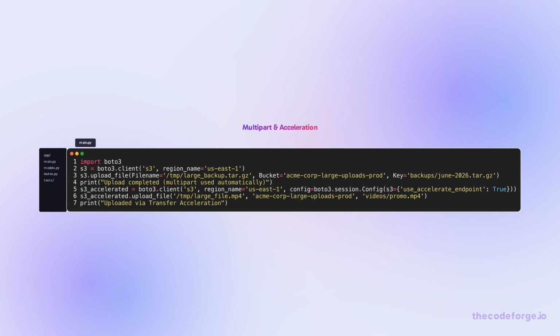The upload file method automatically uses multipart for files over 8 MB. For transfer acceleration, configure the client with the accelerate endpoint. Benchmark before enabling. It costs extra and may not help if client and bucket are in the same region.